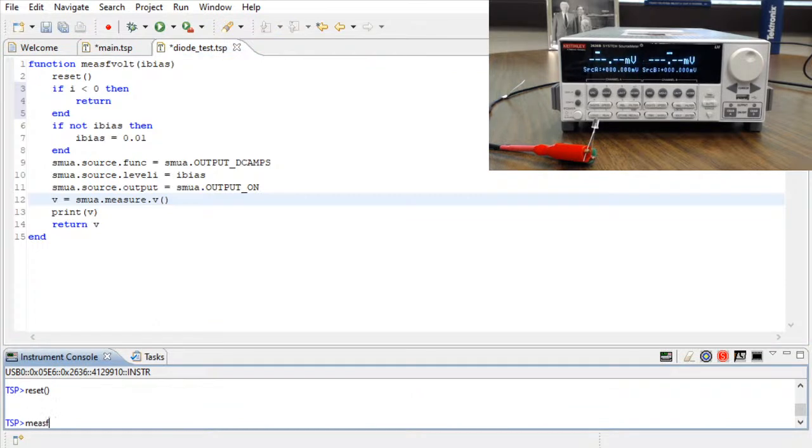So actually, let's set this up again. One thing to note there is that while the output is on, that reading will stay there. Let's turn that output off, and the reading will disappear. So maybe we'd like the reading to stay up there a little bit longer.